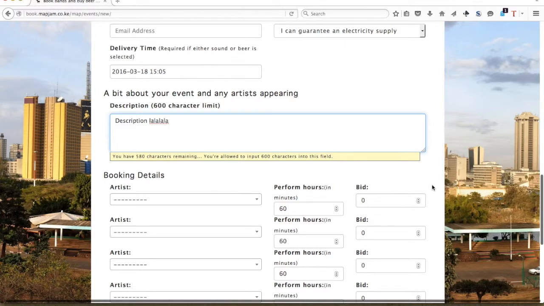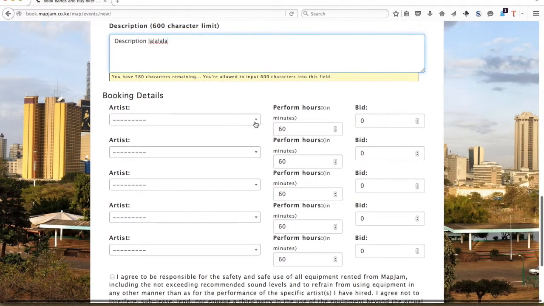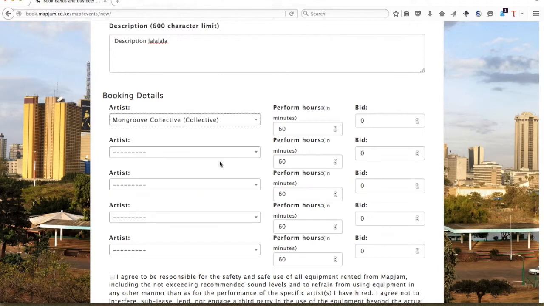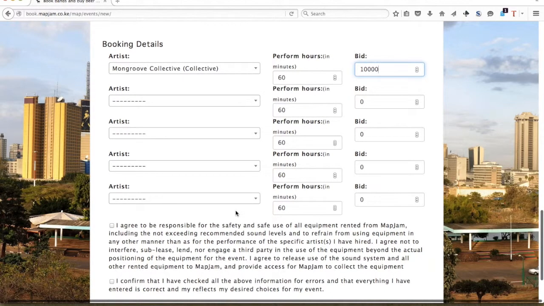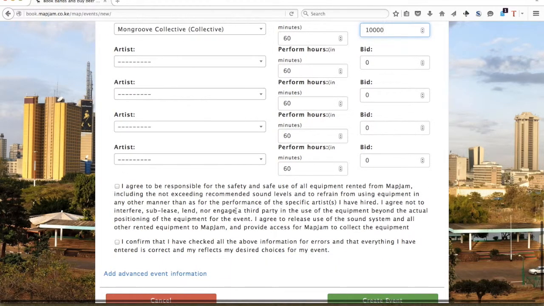Okay, now here's another interface that's very important. This is where you actually can book the performing artists from MapJam and offer them a bid for their performance, making them an offer essentially per hour. So for these guys, I'm going to offer them, let's be reasonable here, 10,000 per hour. Now what happens is when I make this bid and I've completed this dialogue, the artist is going to be contacted and they are going to be able to decline, accept, or ask me to reconsider the bid.